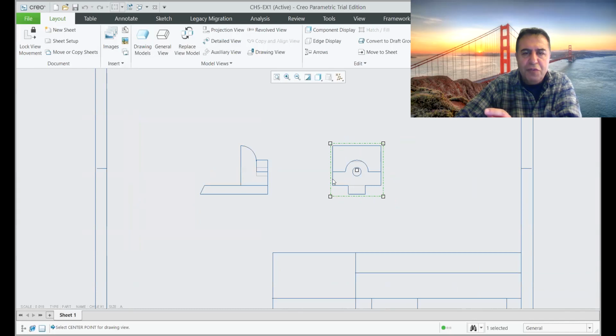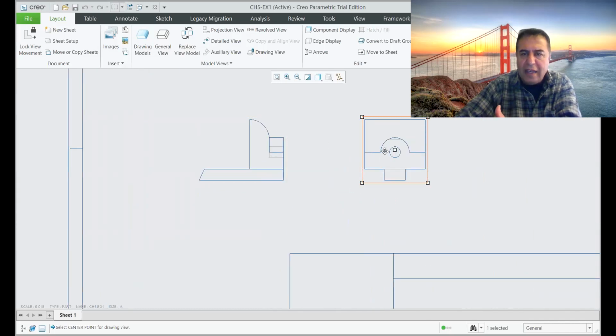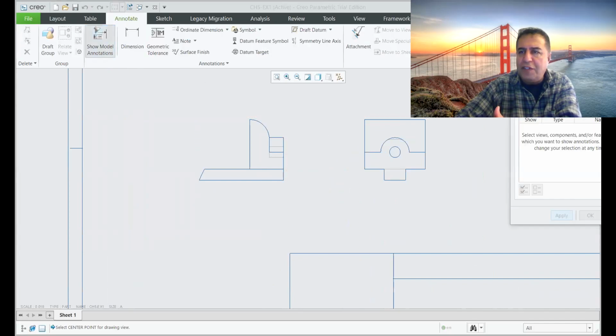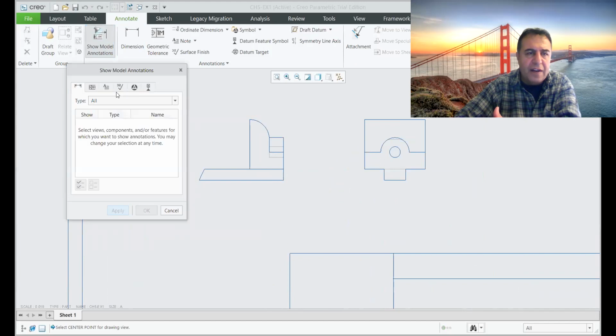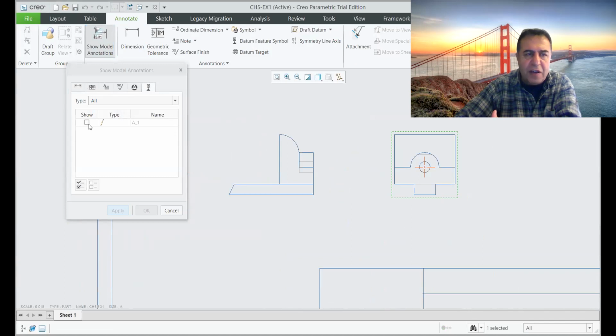Now that I have two views, orthographic or 2D mechanical drawing, I need to add the center line. So I'm going to go to annotate, show model annotation under here, right here. Just pick the far right symbol, okay, that symbol. And then you click inside this box, there is a rubber band box. So I got the center line, we say confirm.